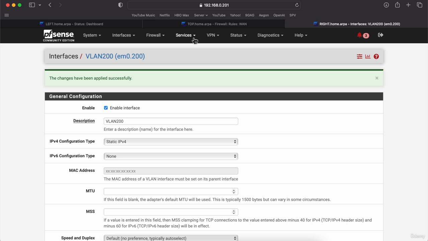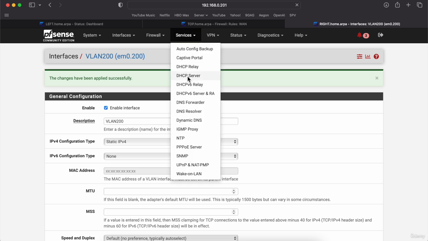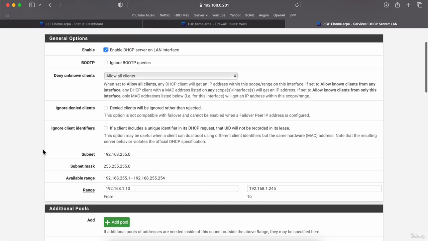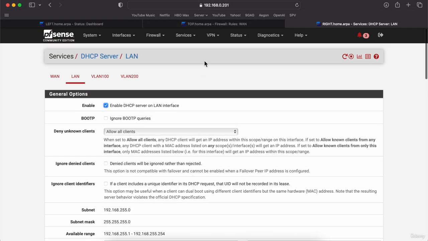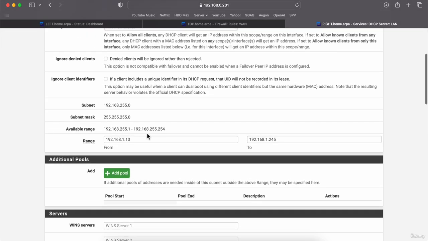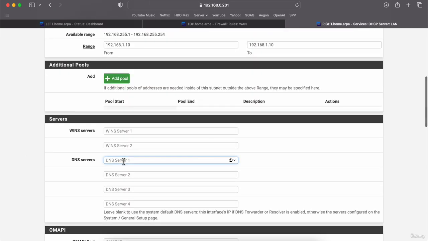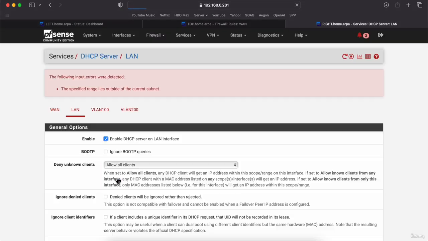Also, we should enable the DHCP server. So on the LAN interface, we'll just go to services, DHCP server, choose the LAN interface, and let's choose a range for the DHCP. By default, it gave me this range, but I want to have just one available IP from this range, so I'll choose it like that. And I can also add DNS servers, and I will click save.